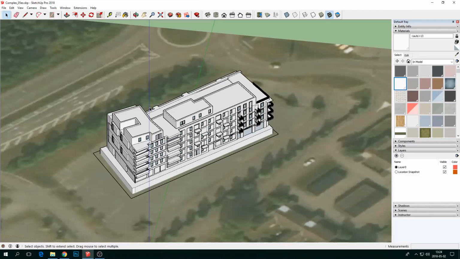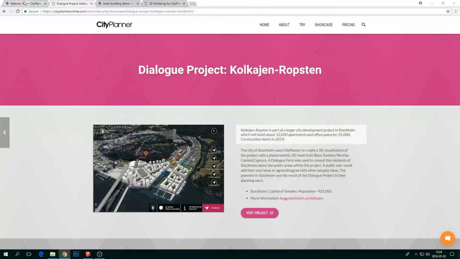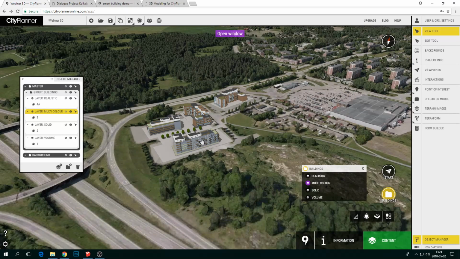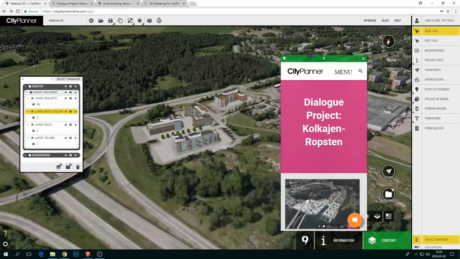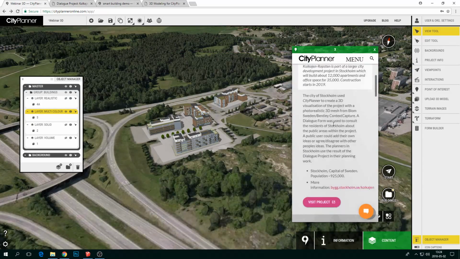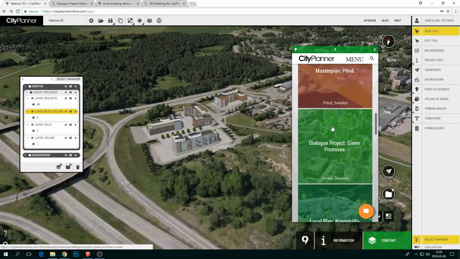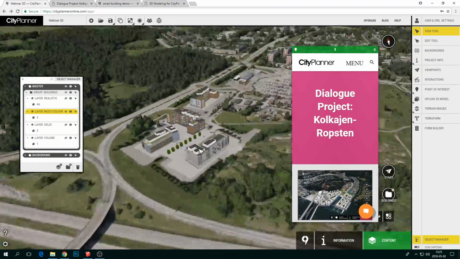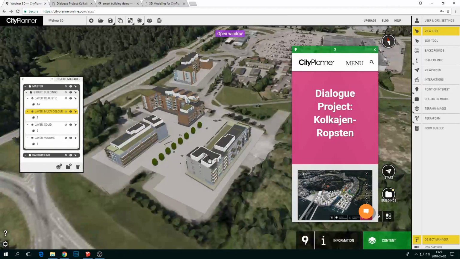I go back to CityPlanner. I paste my URL address in here, like this. I close this window, and I try clicking on it. And this is when the pop-up comes up. So each model can have one info window coming up like this, and you can have as many as you prefer.